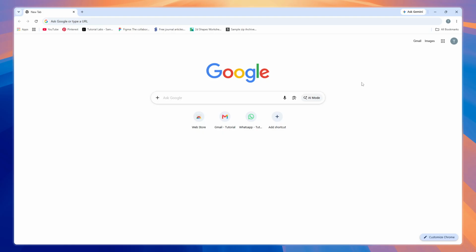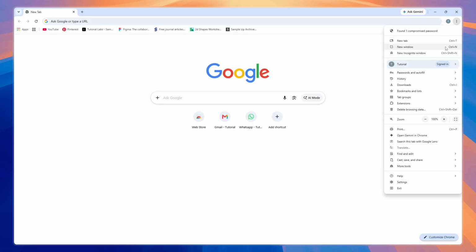First, open your Google Chrome browser on your computer. Once Chrome is running, direct your attention to the upper right corner of your screen where you'll see 3 vertical dots. Go ahead and click on those 3 dots to reveal a drop-down menu with various options. This is Chrome's main settings menu where you can access all sorts of features and customization options.